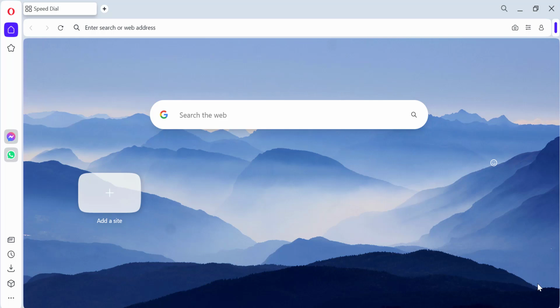In today's video, we'll show you how to automatically hide the sidebar in the Opera browser. Whether you prefer a cleaner interface or just want more space for browsing, this setting is easy to activate and makes your browser experience more organized and efficient.